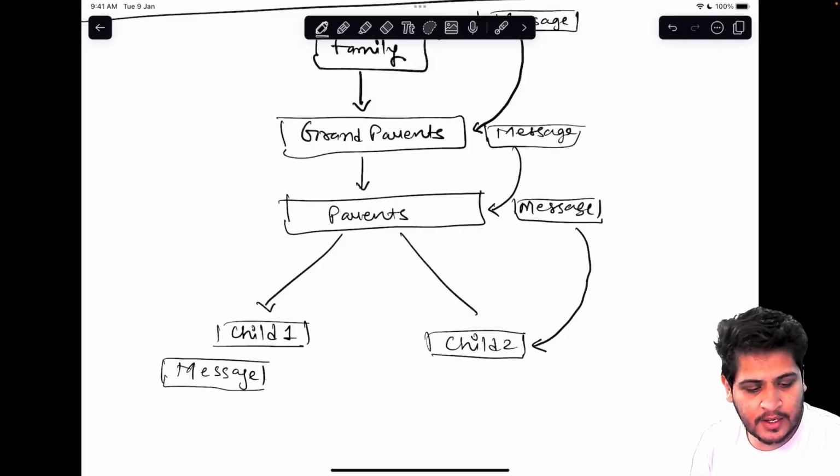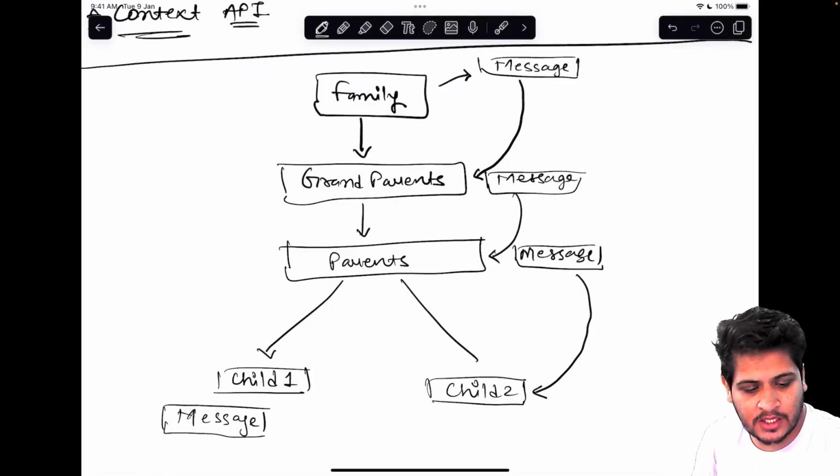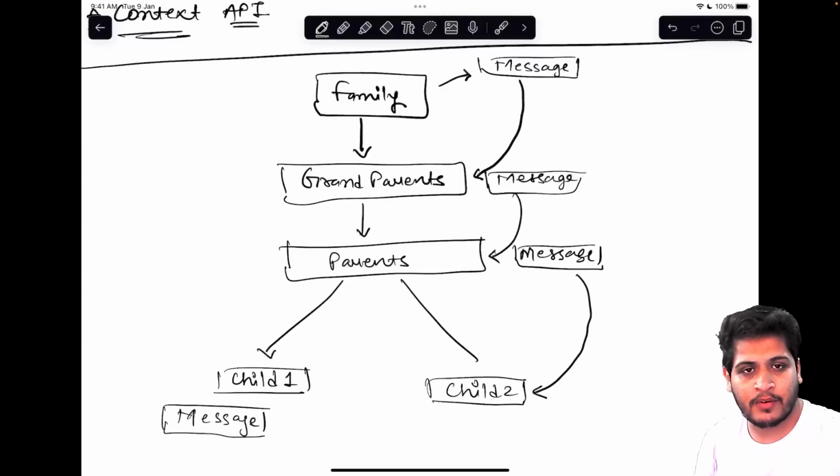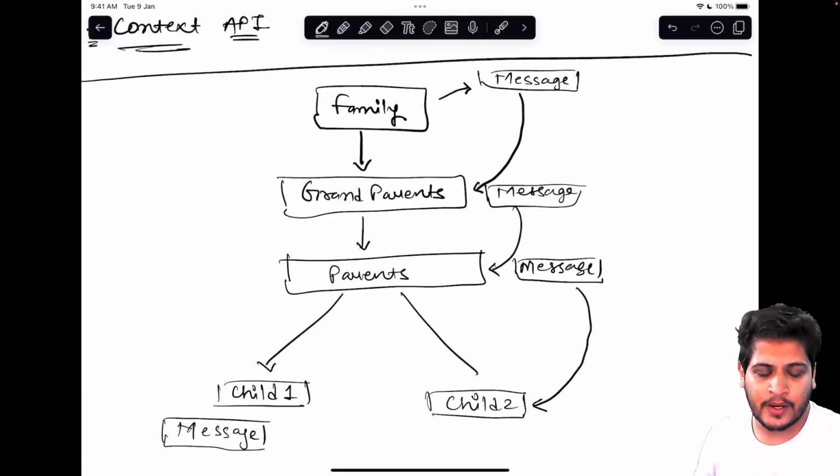Like that, right? So basically, what is the order of this message? One message going to grandparents, then that message going to parents, then that message going to all the children, right? In an order, step by step, from family, grandparents, then parents, then children, like that, right? So now let's see what I am actually trying to explain over here.